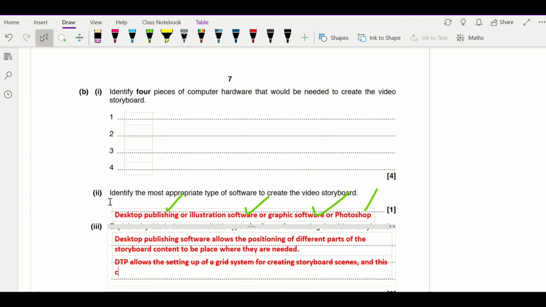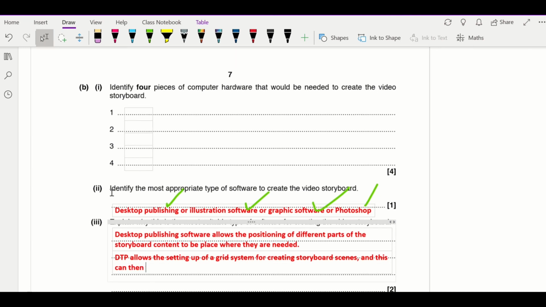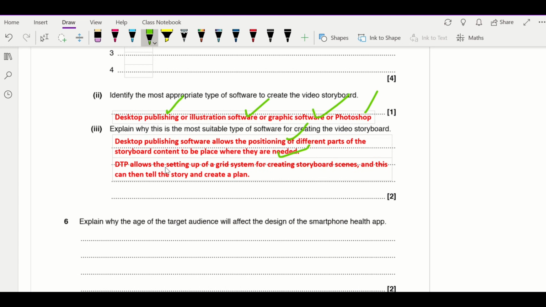and this can then tell the story. Okay, so you get 1 mark for talking about how it can be used, and then a 2nd mark for following up. So for this one we get setting up the grid system 1 mark, and then tell the story and create the plan for the 2nd mark.